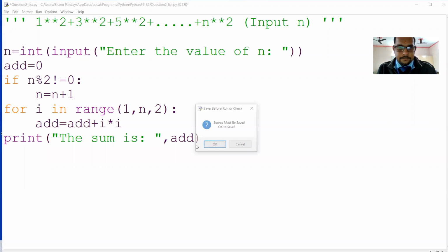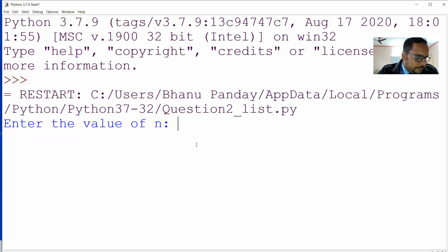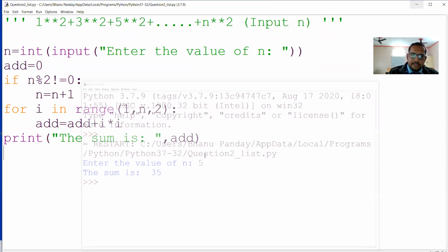Now save this program. Enter the value of n. Suppose I am taking 5. Then the result is, the sum is 35. Let's check, is it correct or not?